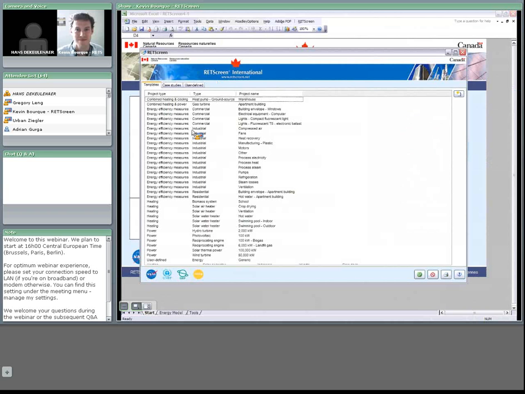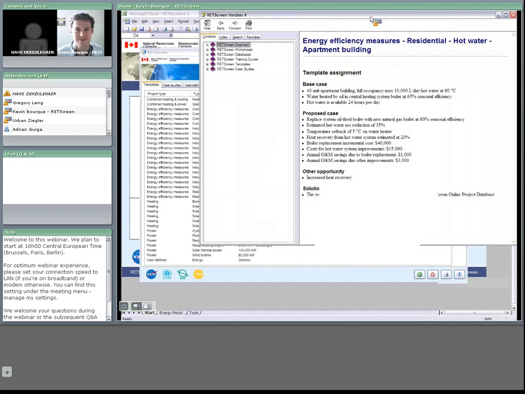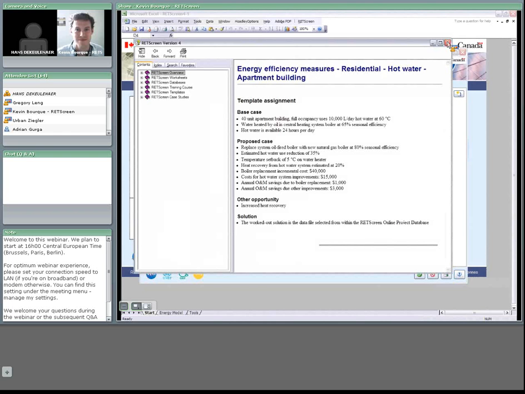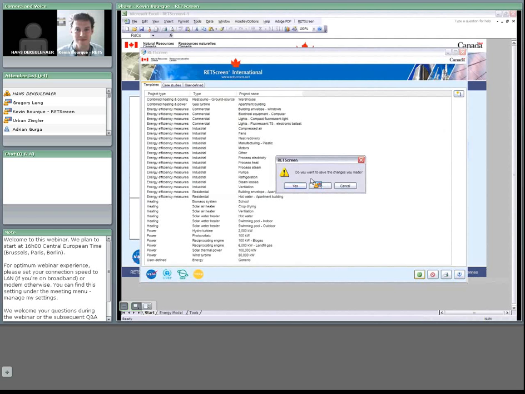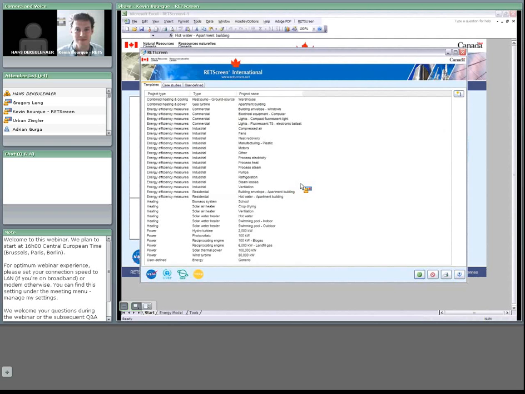So I'm looking for energy efficiency measures. I know that there's this hot water in an apartment building, which sounds very much like the project that we want to analyze together. So I can select that. If I click on this help button at the bottom here, the help system in RETScreen opens, and you'll see it's a description of basically what I described to you just moments ago. So I'm going to click on the OK button, or I can double click on this to load it into RETScreen. I've made some changes before and I don't want to save those.